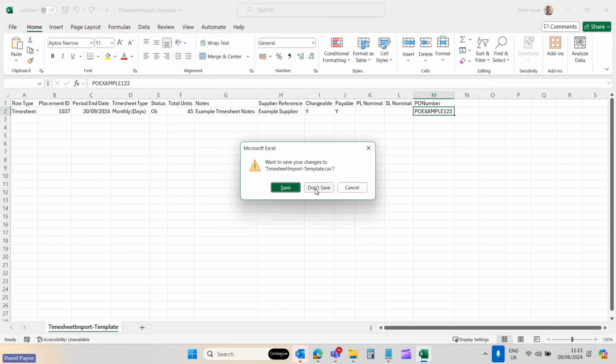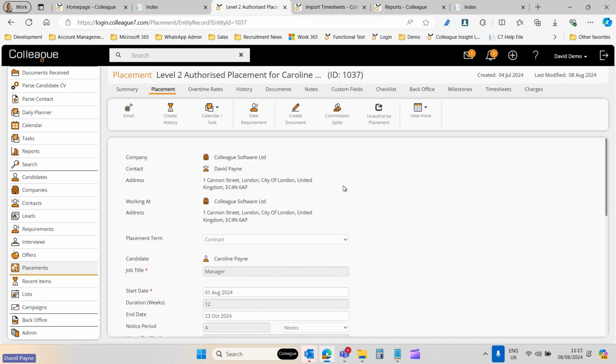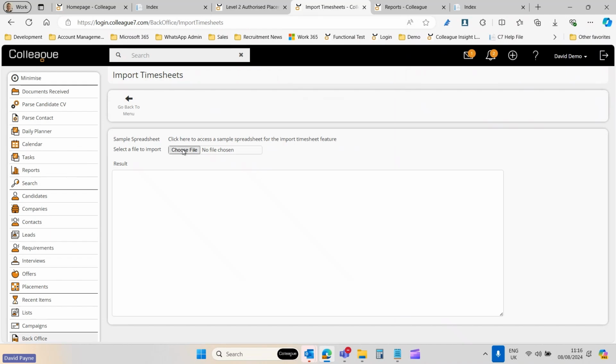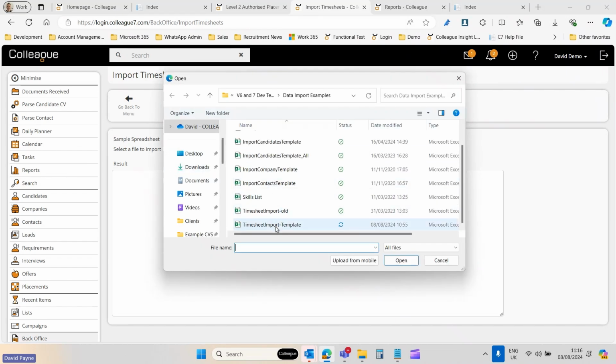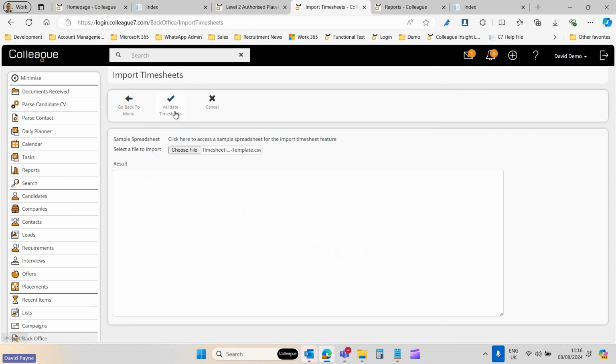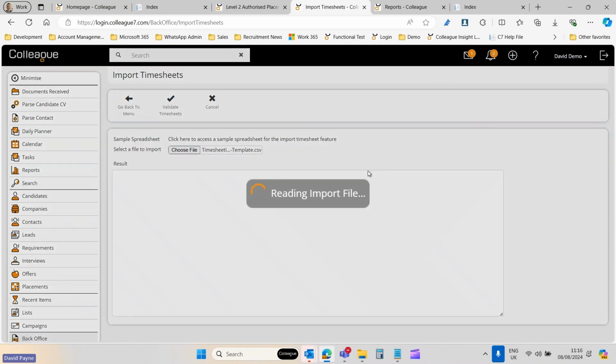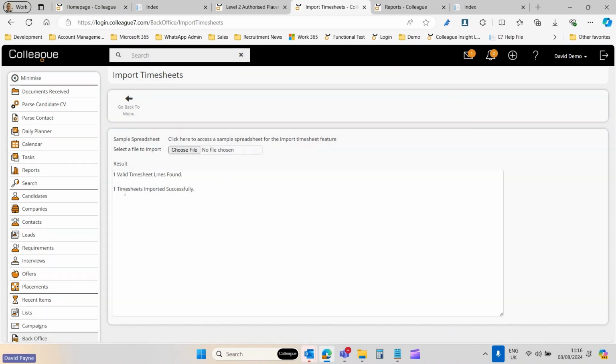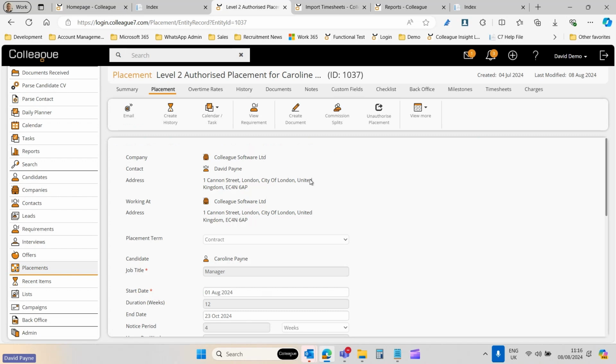Effectively, if the purchase order number already exists against the placement, it just allocates that purchase order number to the placement, and if it doesn't exist against the placement, then it creates a new placement purchase order number for that timesheet. Just to demonstrate, I'll select our timesheet, we'll import that, and that's confirmed that one timesheet is imported successfully, and then I'll need to refresh the placement.